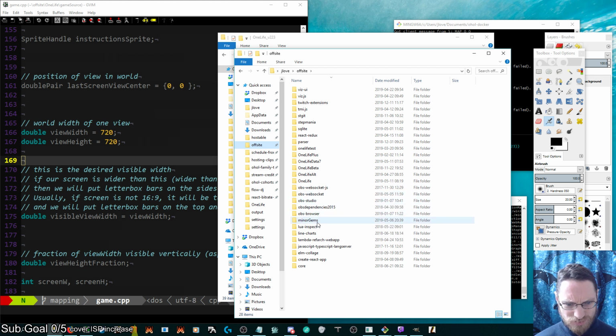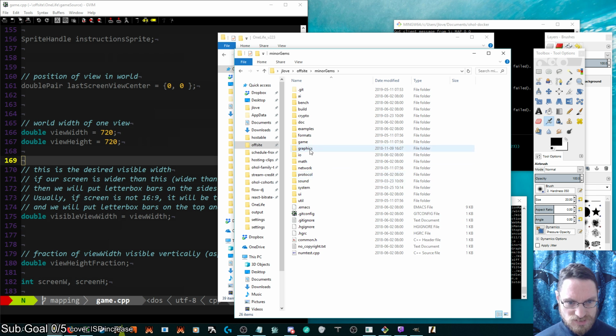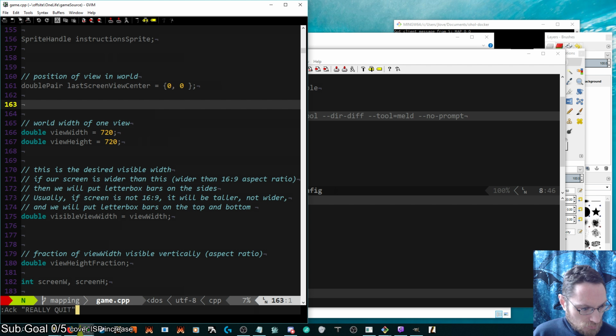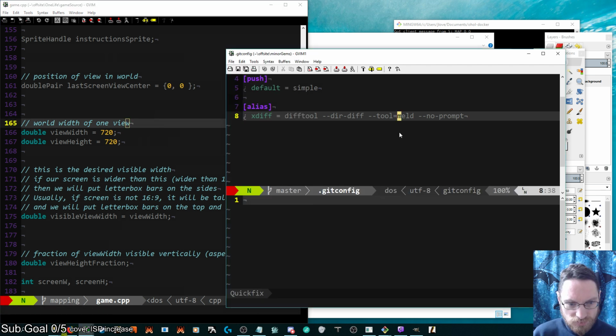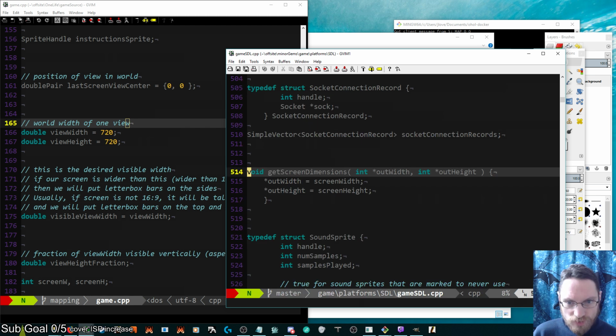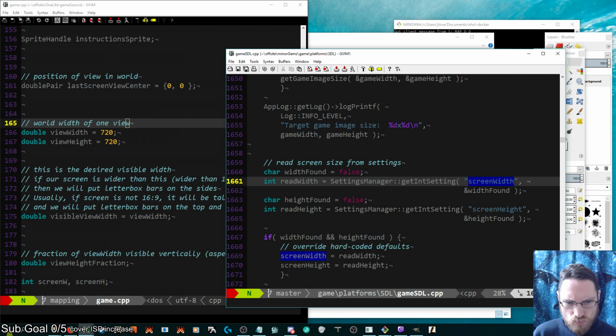Or maybe there's something that sets the screen size that's still doing it. Get screen size? Get screen dimensions. Okay, so you have a screen width and screen height. Oh, setting manager has a... is it found? So this says it's supposed to get them from settings.